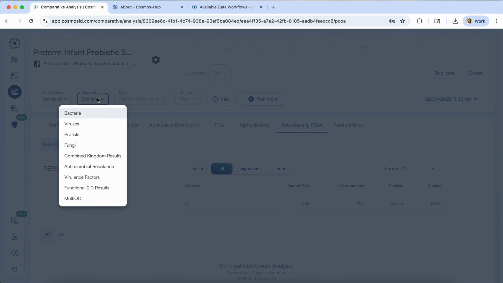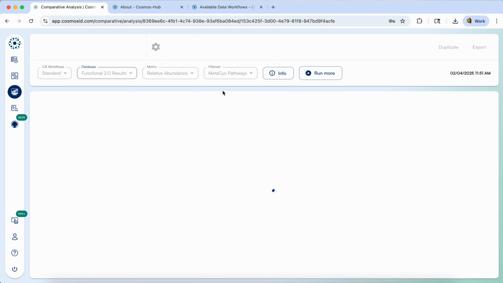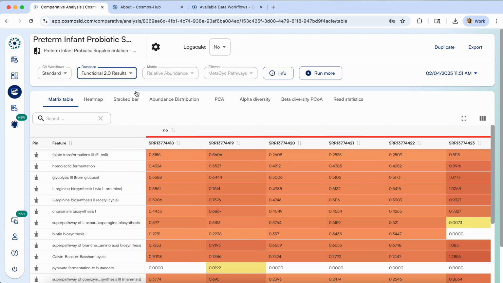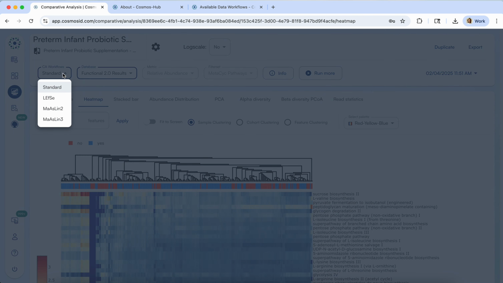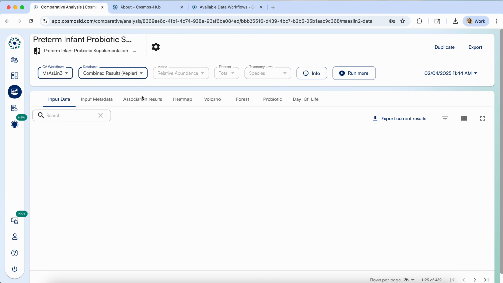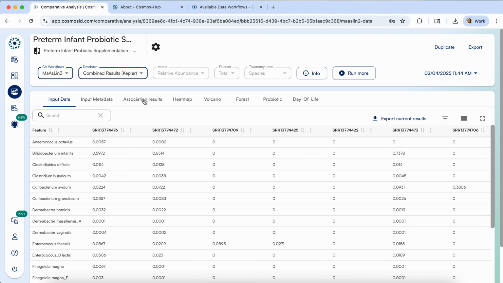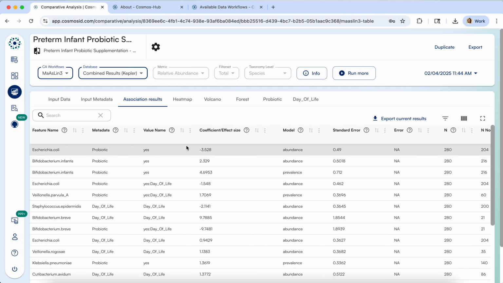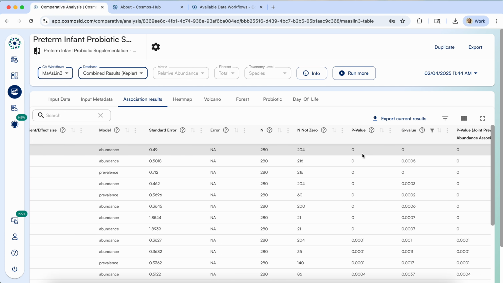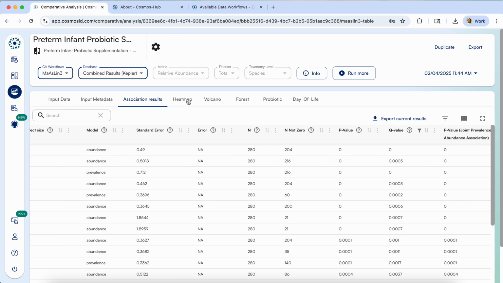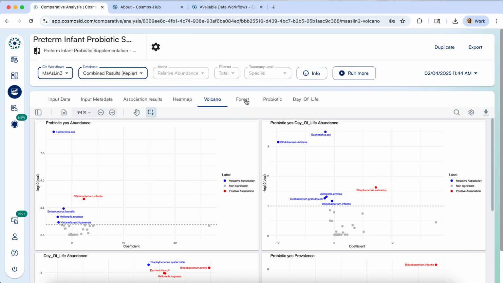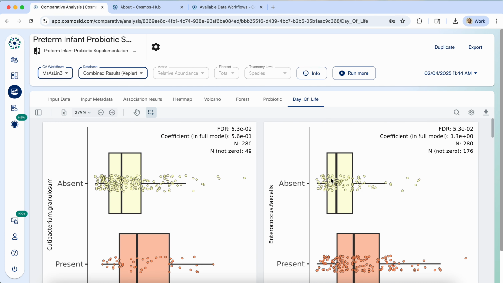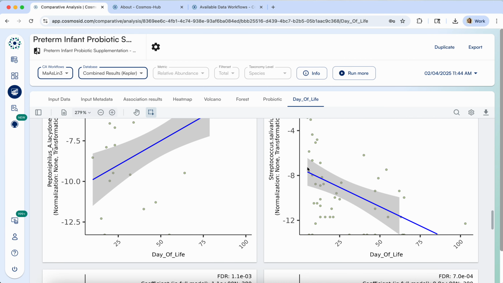You also have the option to generate these visualizations for your functional results as well, which will give you an overview of the functions that are being performed in your metagenomic sample. You can also leverage our differential abundance tools, such as Maaslin, to generate association tables, which show which taxa are enriched in which cohort and to what level, with accompanying P and Q values. You also have this data represented in heat maps, volcano plots, random forest plots, box plots and scatter plots.